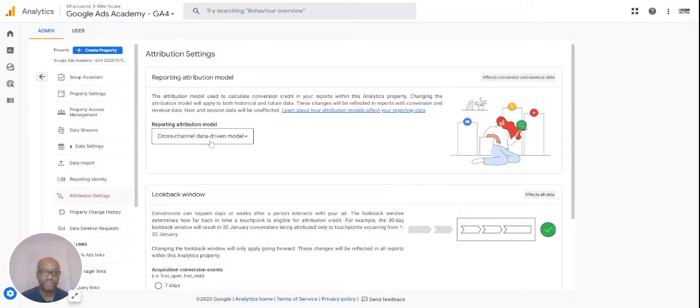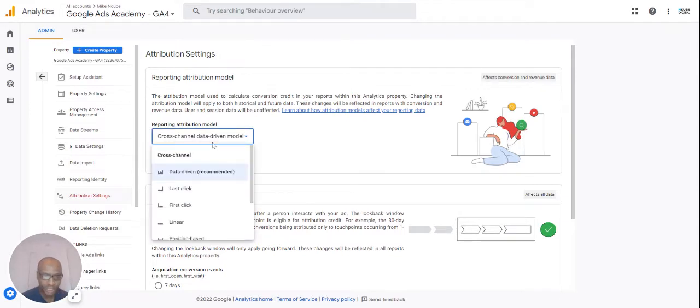So what you should do is come to reporting attribution model, and the recommended one is a data-driven one. This one is a machine learning system that will assign credit to the different channels that are contributing to your conversions, and it's great that way. But if you want, you could change it to last click or first click.